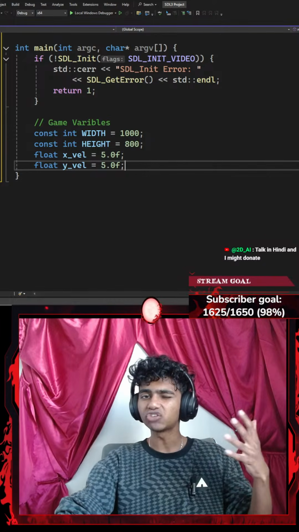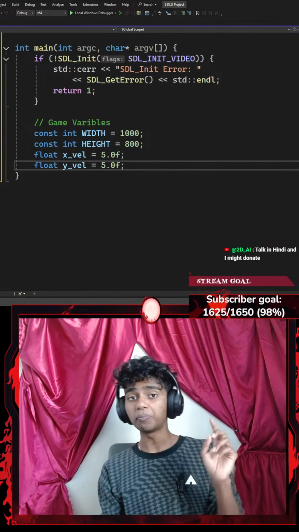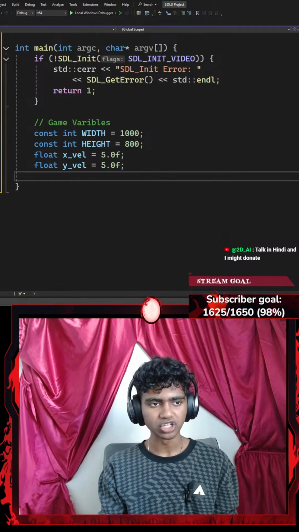And I'm not going to be adding gravity because I'm not working with gravity this stream. Maybe after this code, I might actually try one with gravity as well.